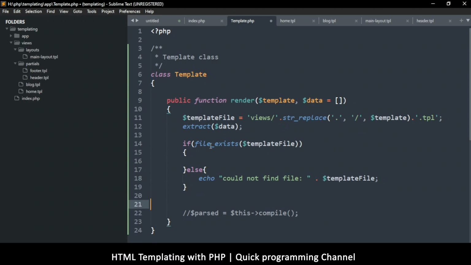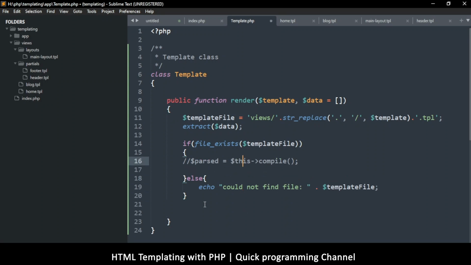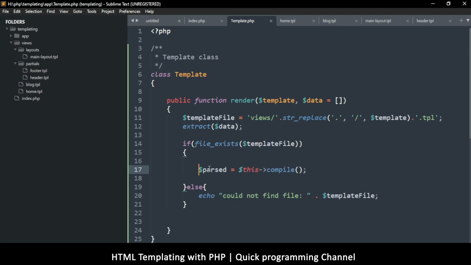Let me remove this. So now if the file does exist, this is when we compile it. So I want to parse this file. This is where the bulk of the work is going to be. And then I just want to echo the parsed file. I'm just going to say echo parsed.